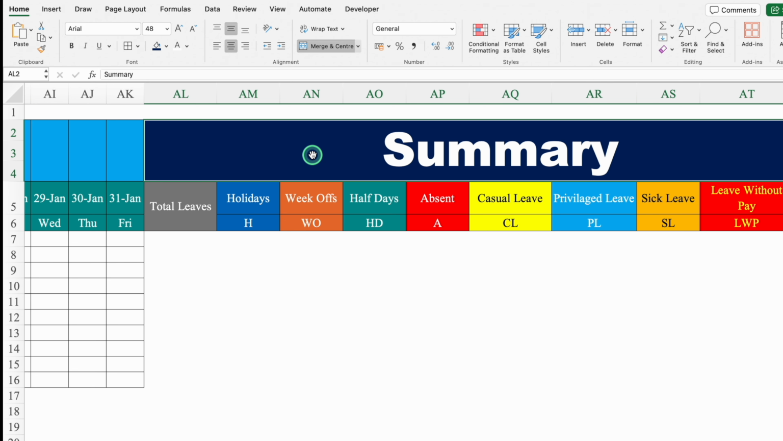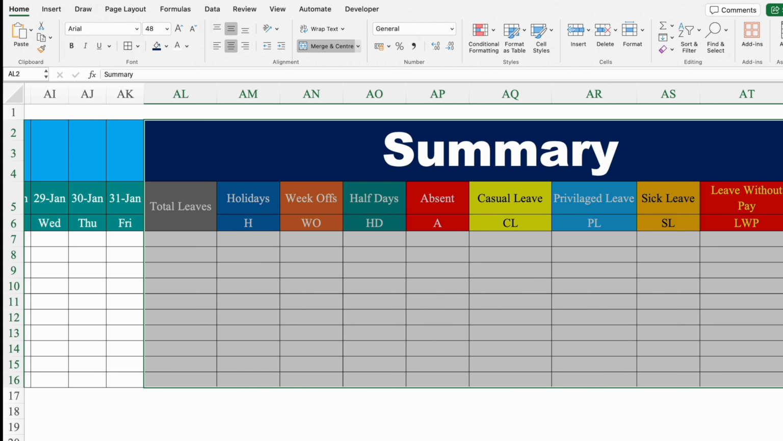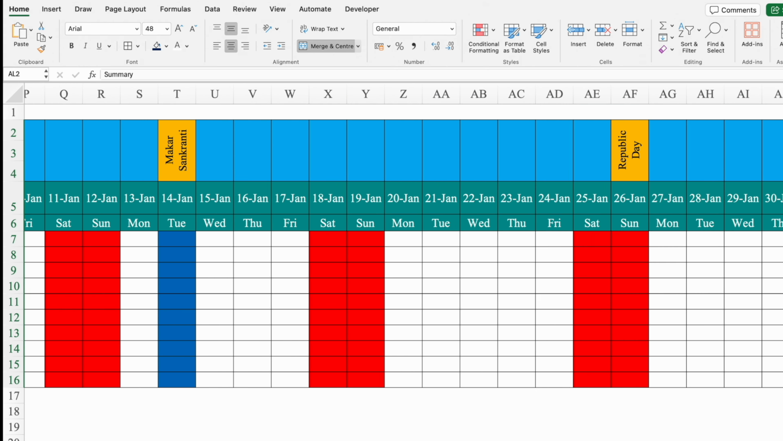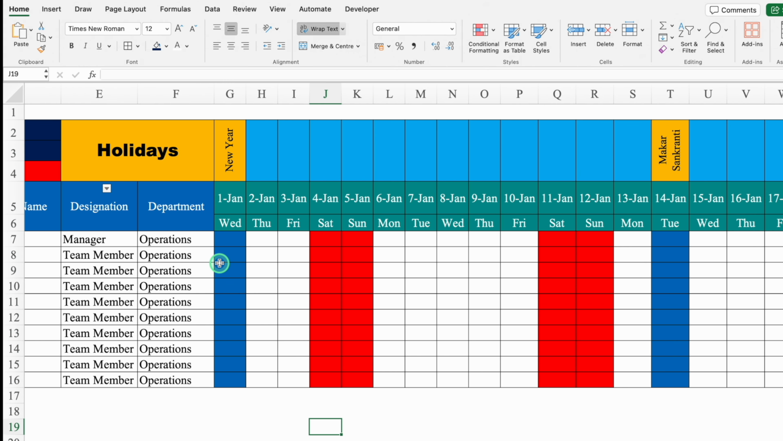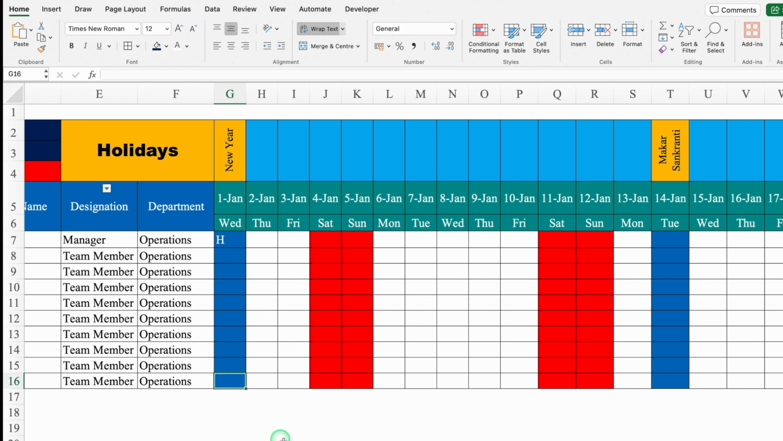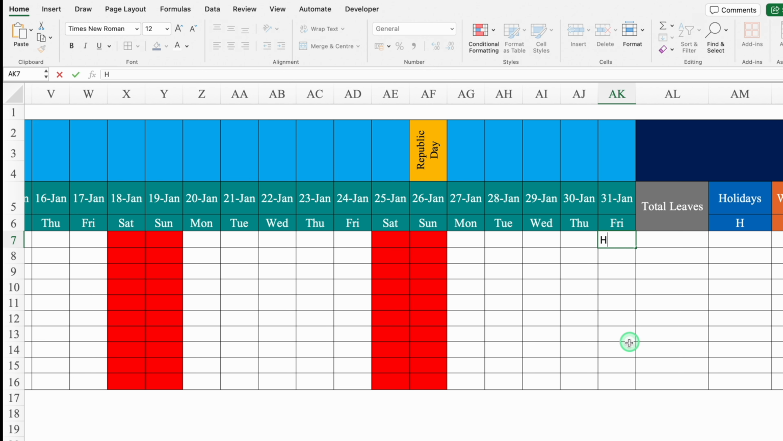We'll click on summary and we'll select till bottom and we'll create borders. Perfect. Now we will come to left hand side. Over here also we will increase the column size. Now I'll click just under first day and we'll type H. Enter. We'll type H over here also. Enter. We'll come to right hand side. Over here also I'll type H and over here also I'll type H.